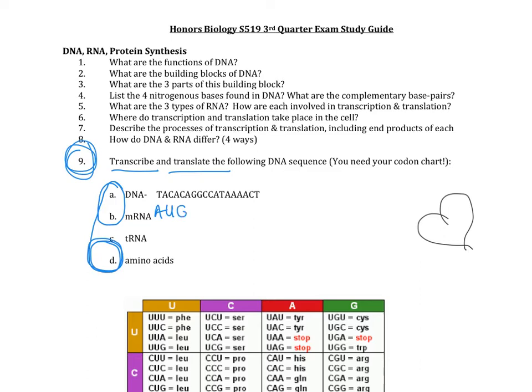And I just want to make sure that I am doing this right. Okay, boom, boom. What is it? U, A, U, U, U, G, A. Nailed it. Okay. So here's your mRNA sequence.